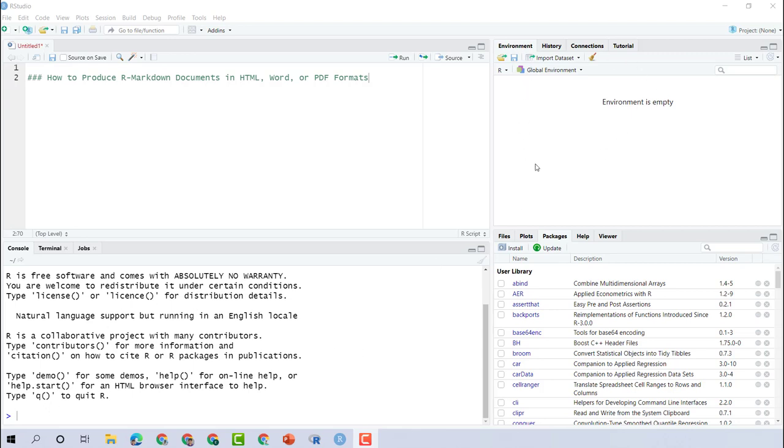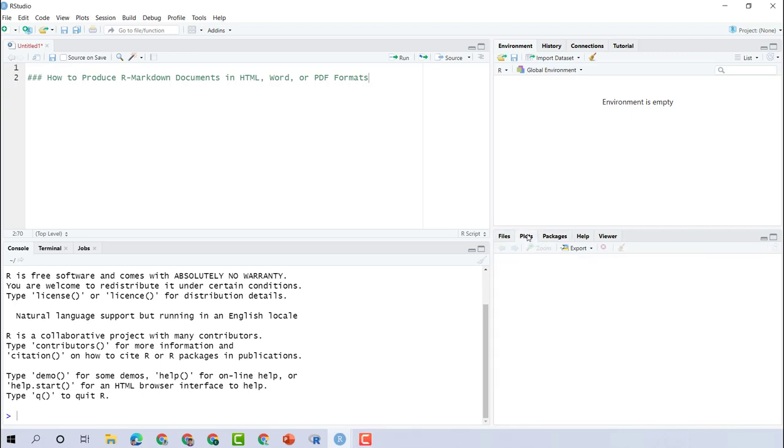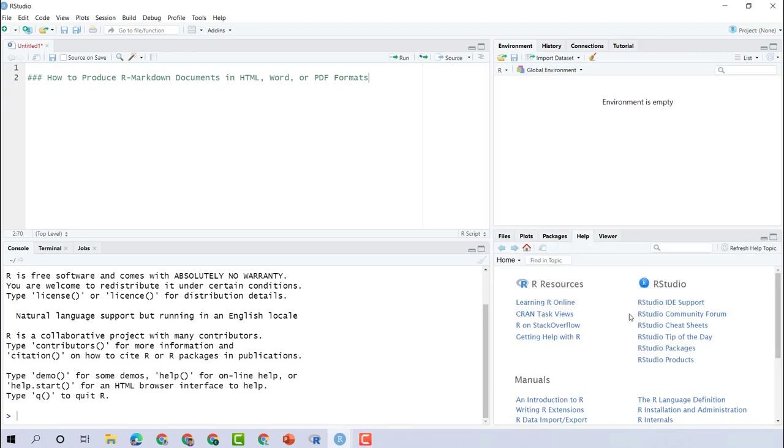On the right side, the top part has the R environment and history and all the data files that you would be working with in your system. And the bottom right has the options for installing packages, browsing files, looking at the plots, getting help for R and RStudio, things like that.